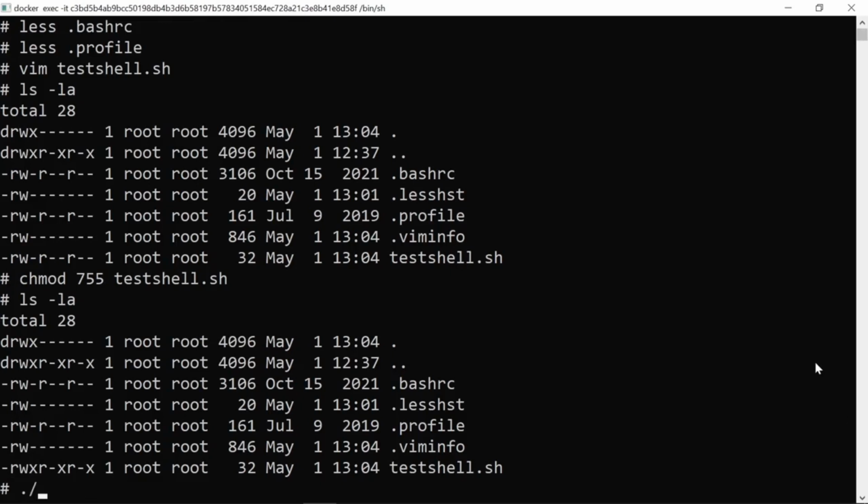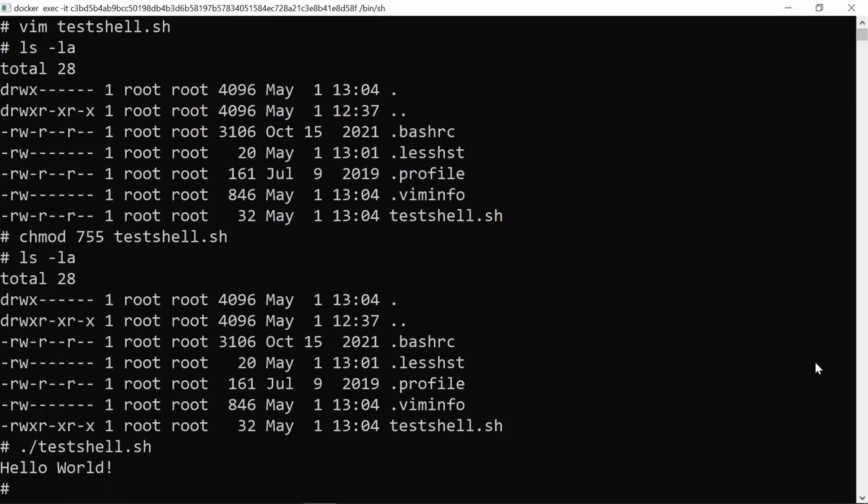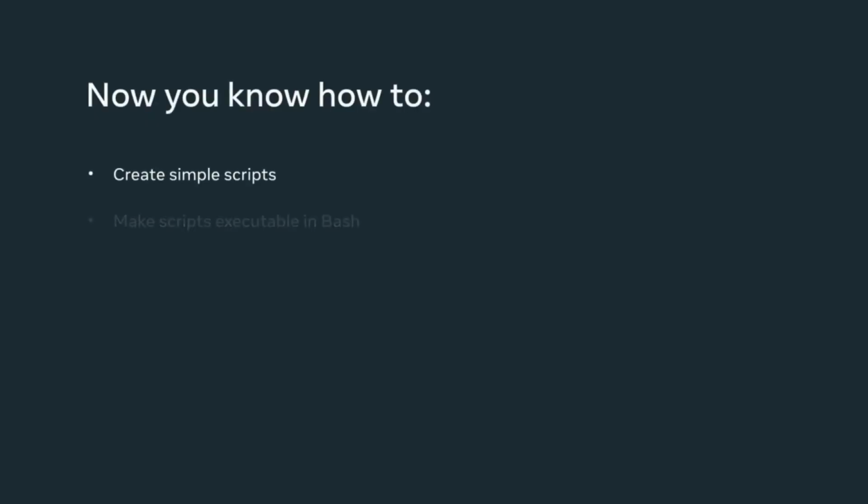To run the file, I press ./testshell.sh followed by the Enter key. And now you notice the words Hello World are printed out on the screen. This is how you can create simple scripts and make them executable within the Bash shell.